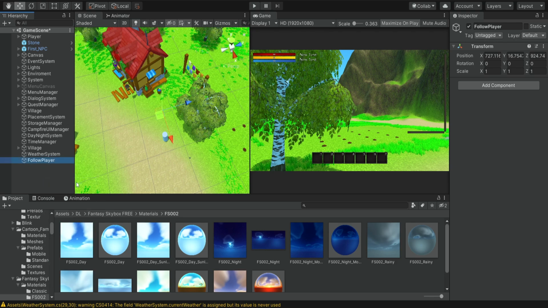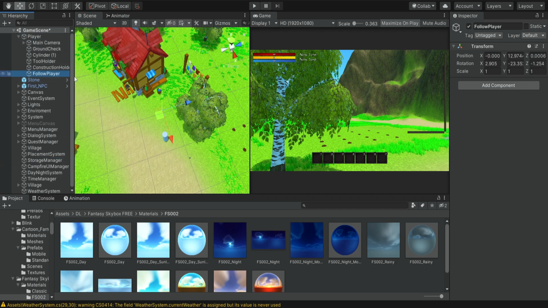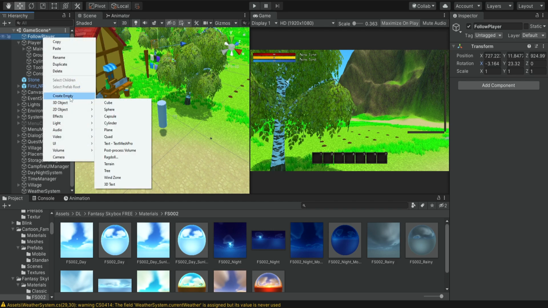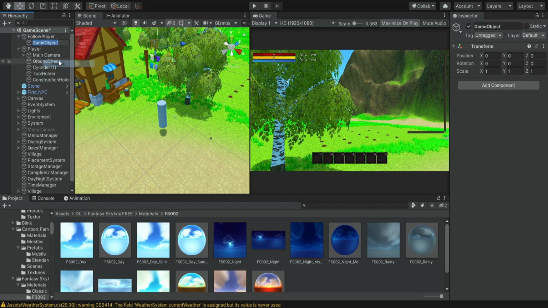follow player. We want to make sure that it's over the player. So we're simply going to drag it into our player. We're going to make sure that it's reset at 0, 0, 0. And we're going to drag it above the player. And now we can take it out of the player because we don't want this to be a child of the player. Inside this follow player, we're going to have a new game object and we're going to name it rain effect.